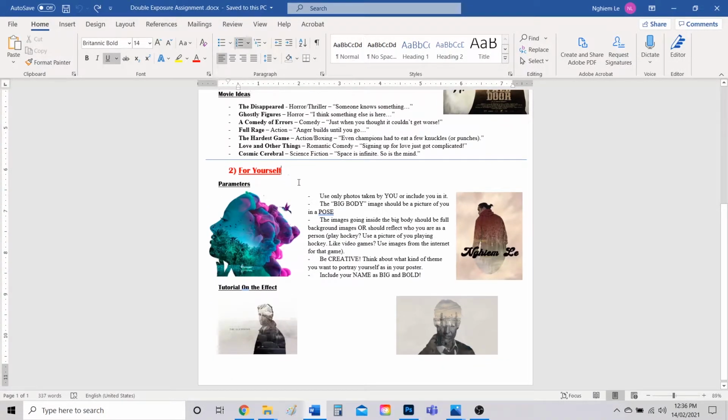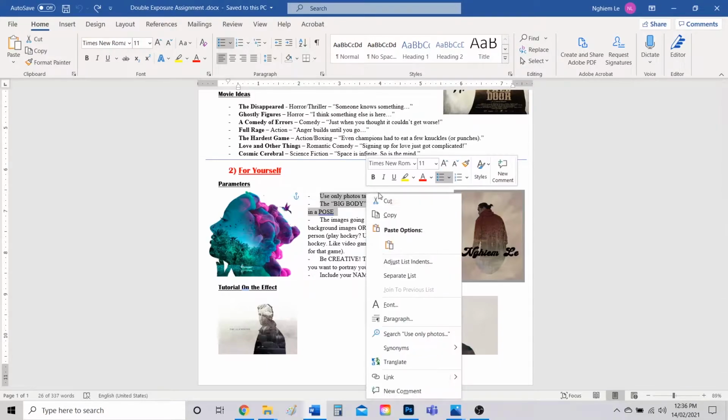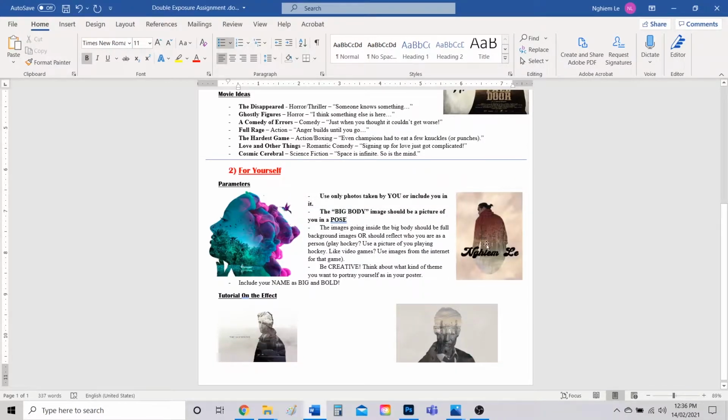If you want to do a photo for yourself, one of the main parameters I have for you here is that it has to be photos taken by you or include you in it. So the big body image that you guys are going to be using, that's going to be where you're going to put the scenery within.